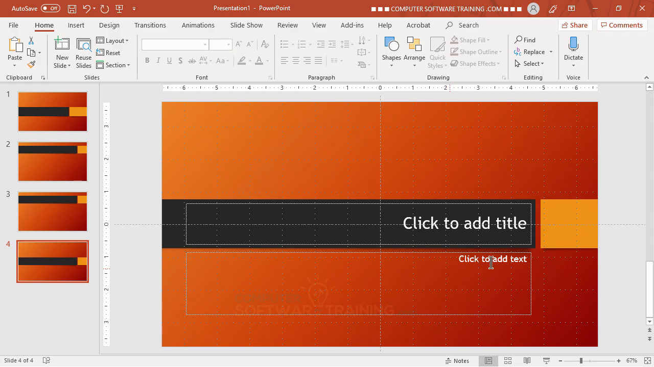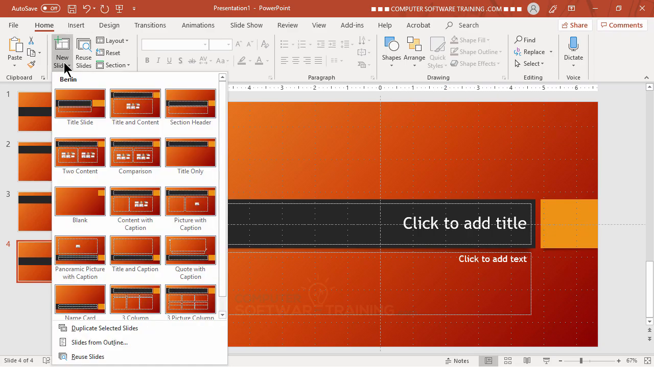Okay, so let's look at another one here. I'll go back to new slide again. And they have two comparison slide layouts. One called two content, one called comparison. So this gives you a little text box here to put pro and con, or yes or no, or good or bad, or something like that. Whereas this is just two different content.